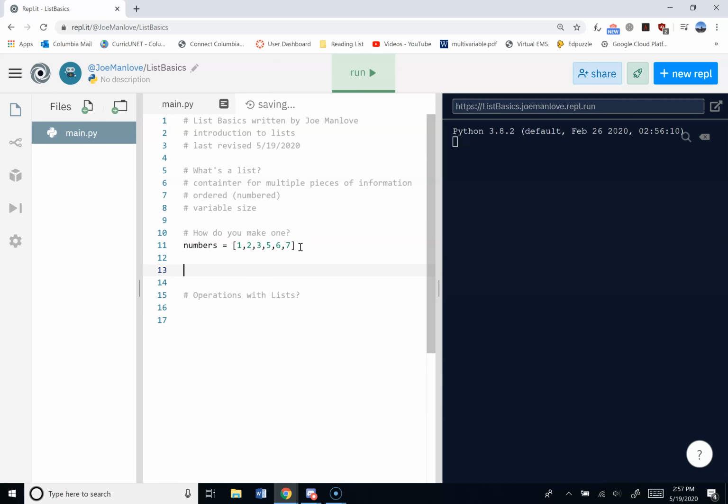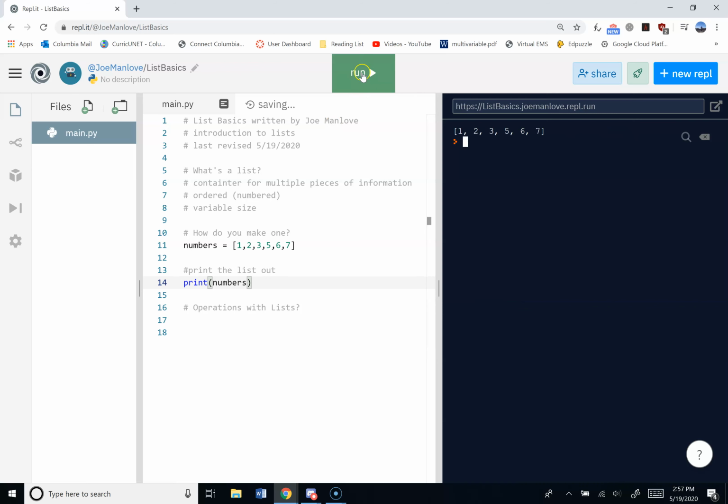If I want to print a list out, I do print and then just the list's name. So it's numbers. I print it. I'm seeing one set of square brackets and then all the things in it. Notice that it prints out with a space separating things. I didn't put those spaces in there. That's just a formatting thing.